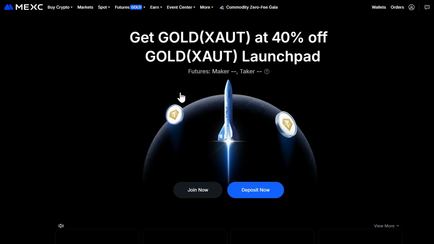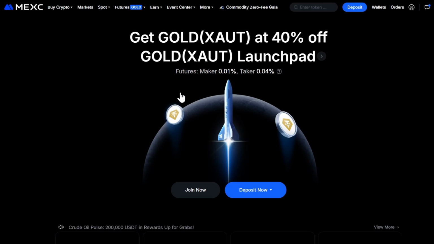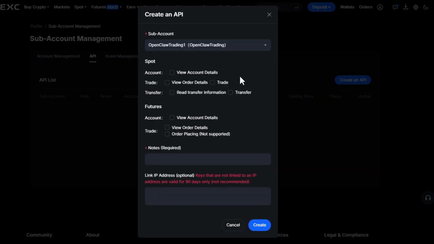Alright, now let's connect to MEXC. The process is very similar, but MEXC has some unique features.